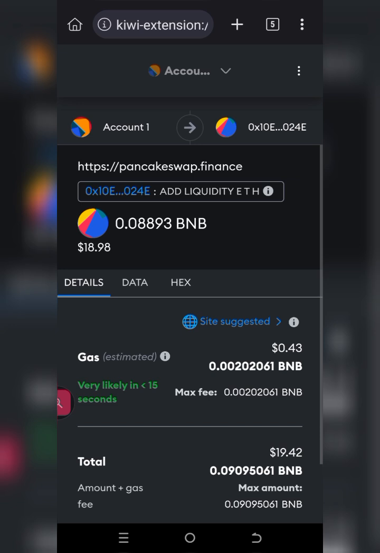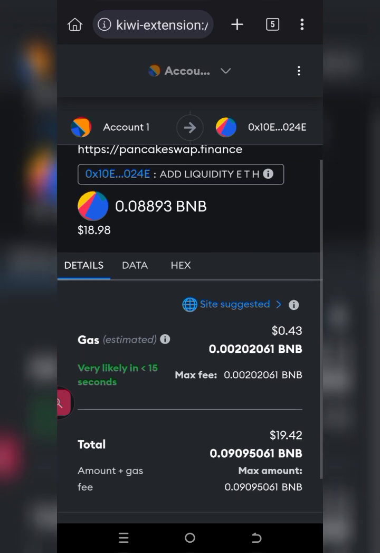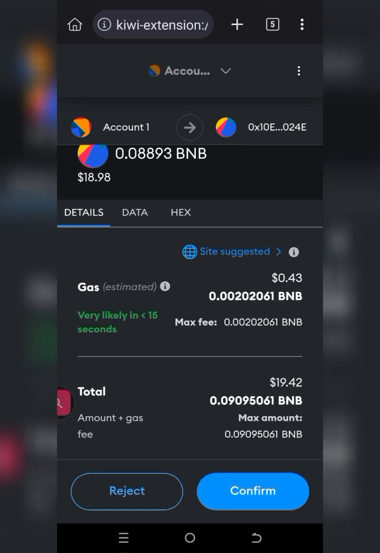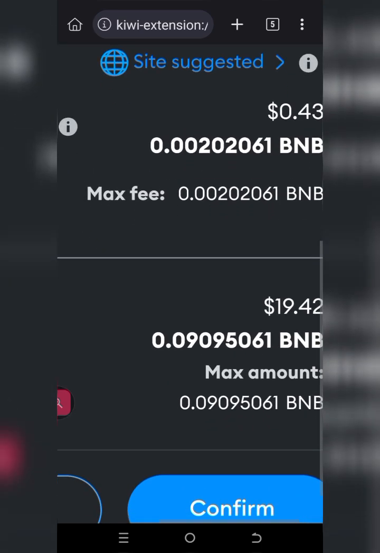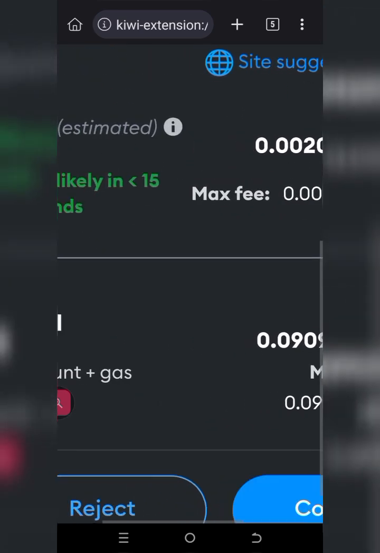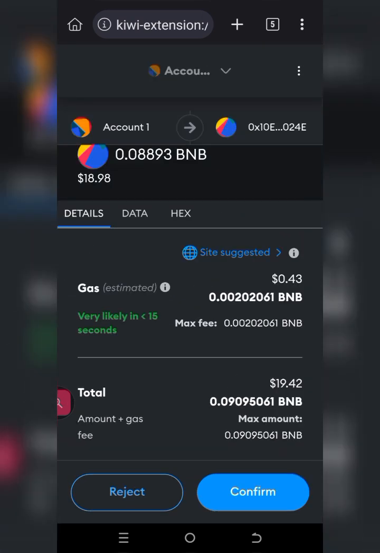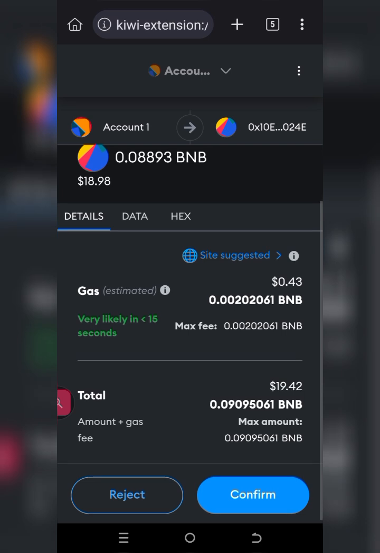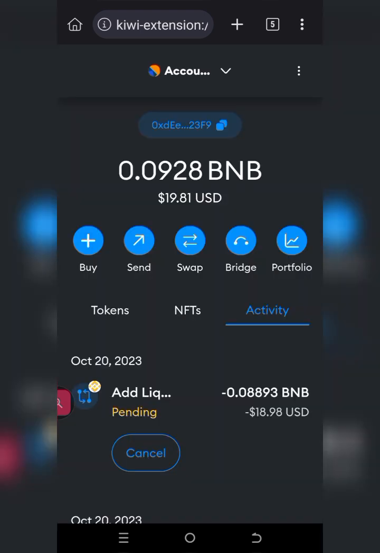Okay, so let's go and see. What do we have? How much is it charging us? Oh, it's charging us how much? 42 cents. Okay, that means the gas is 43 cents. That's why I said we needed to have some money in our wallet. So let's just take that quick screenshot. So we want to quickly confirm that's $19.42. So currently it's pending. Let's see how this goes.